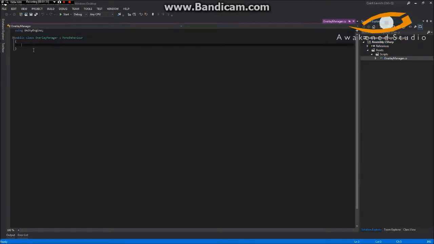So the most basic part of a stick shooter is getting the overlay to aim at where your mouse is. We've already talked about how to convert from mouse to world position in some previous tutorials, so we can jump right in.